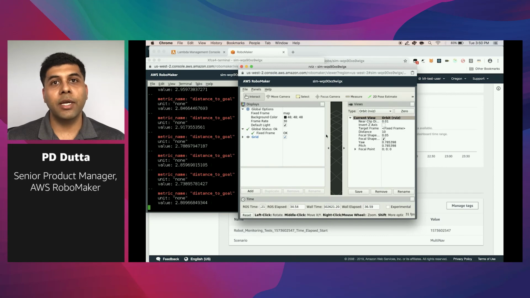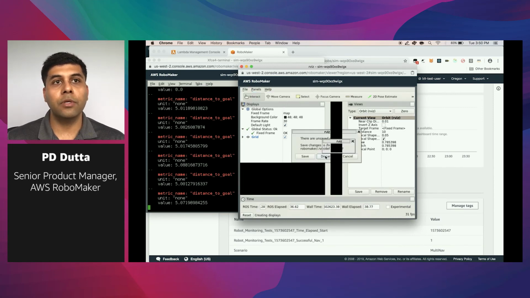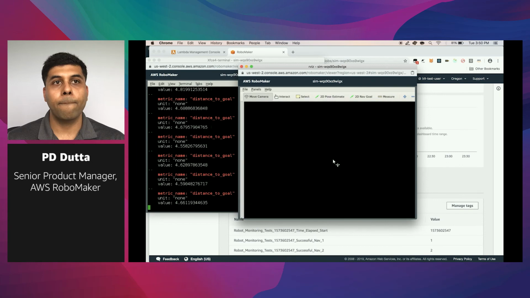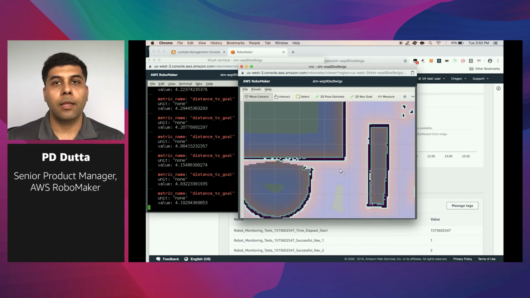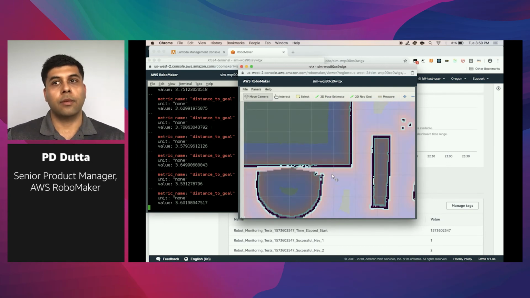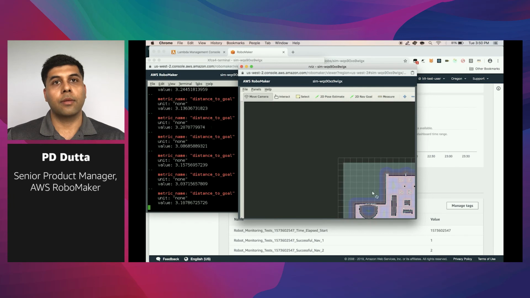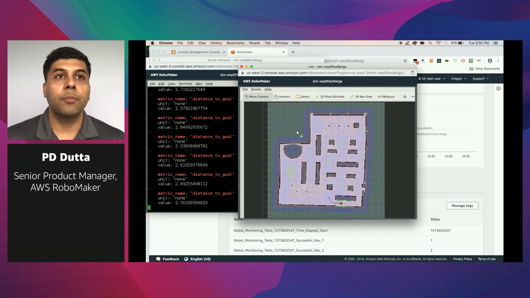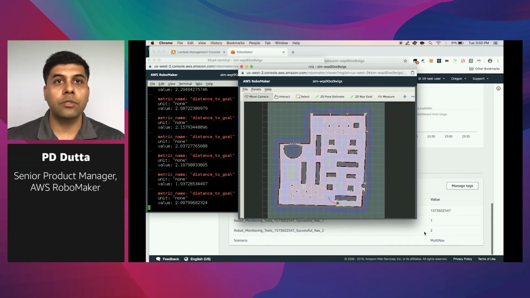So if I've done my job right, I should be able to zoom out and see the robot. Yep, so it's right there at the bottom. I can see the robot here getting closer to its goal. It successfully completes its navigation. You can see the distance to goal metric get close to 0 right about now.